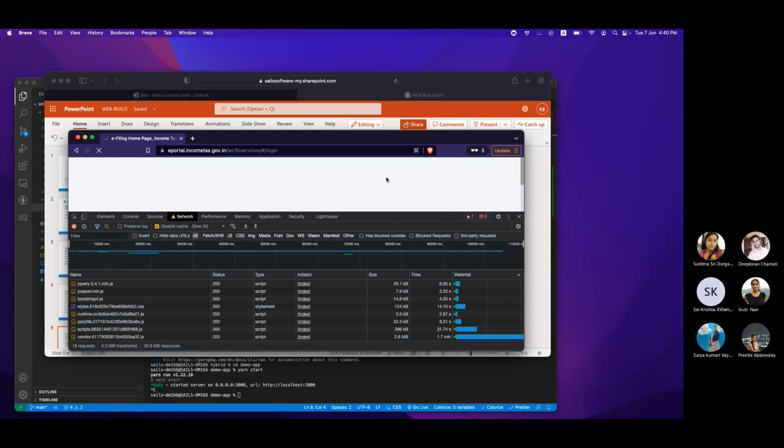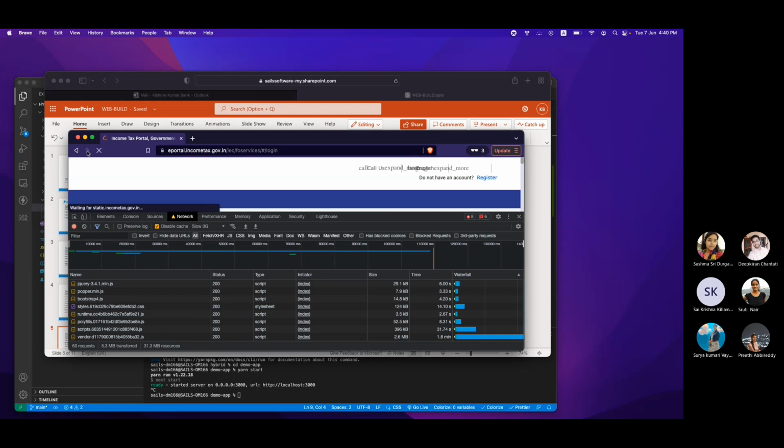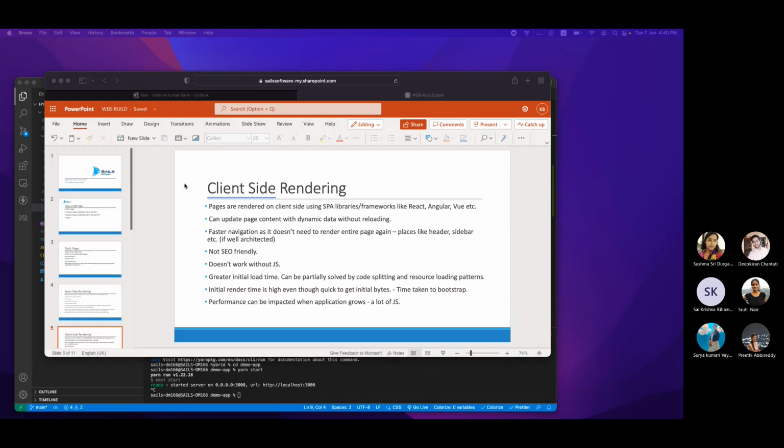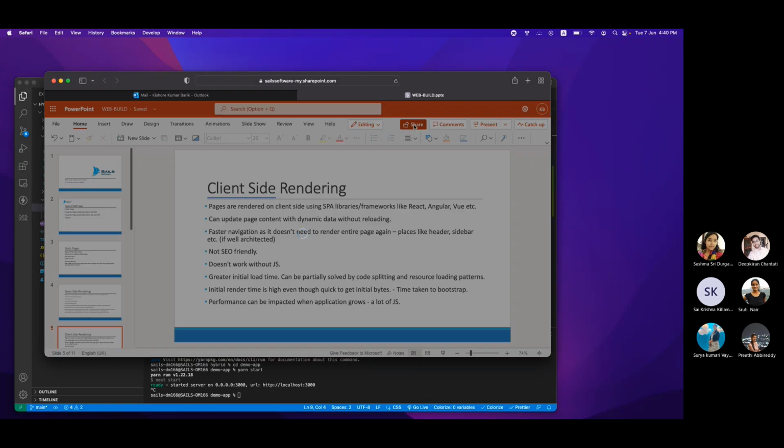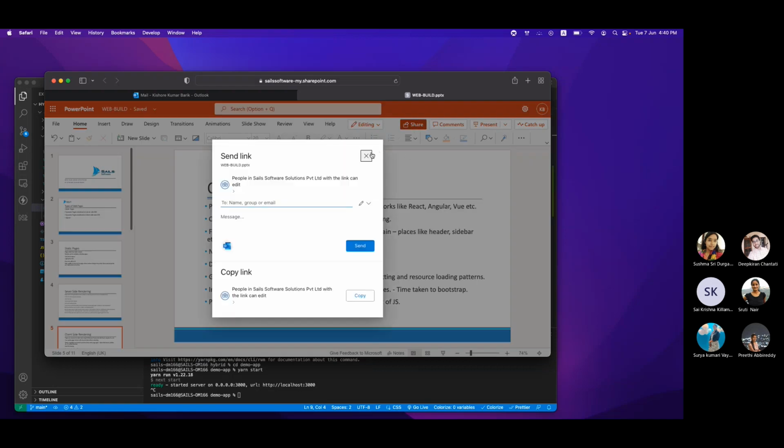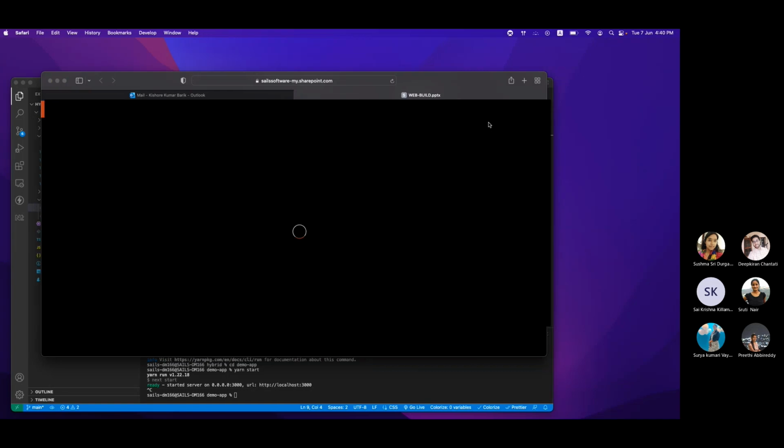Okay, it's difficult for me to find my mouse. Okay, I found it. Let it load in the background or somewhere else. Okay, where is the share? Oh no, not share. It's the present.